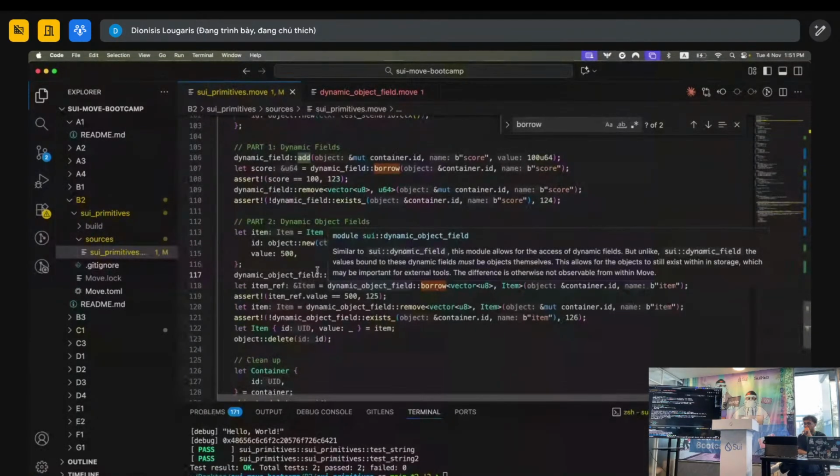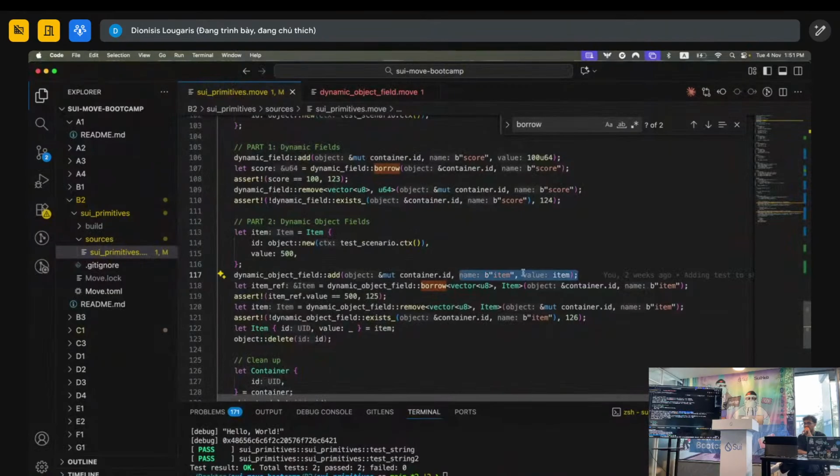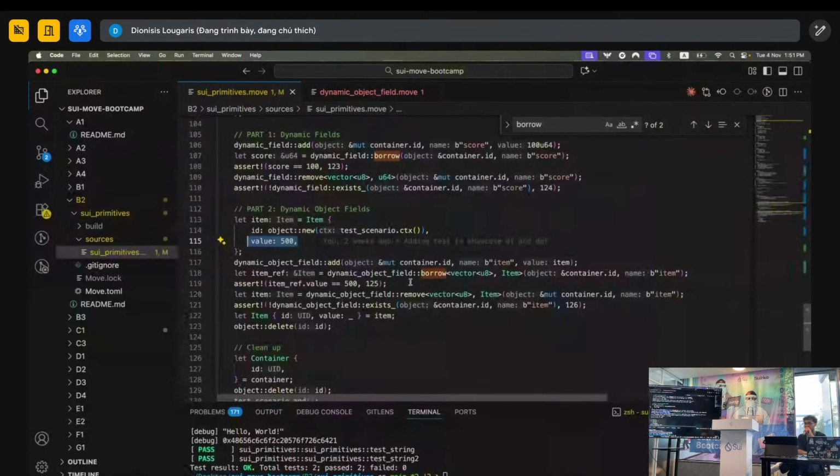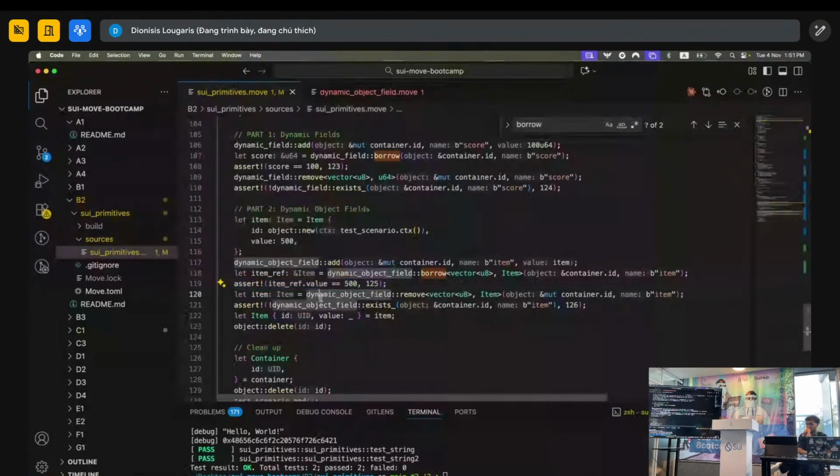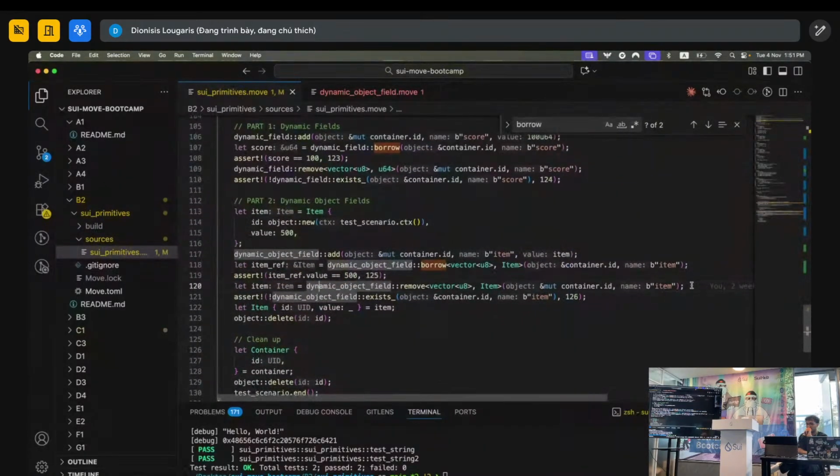Adding a new field like so, but now providing the item itself, which is an object. Borrowing once again to get the value, asserting here that the value is 500 because this is what we said. So that means that if this assertion passes, the object was created and attached correctly to the container. And afterwards, we are removing it like so, like we did above, asserting that it does not exist. And then we are deleting to clean up our test.